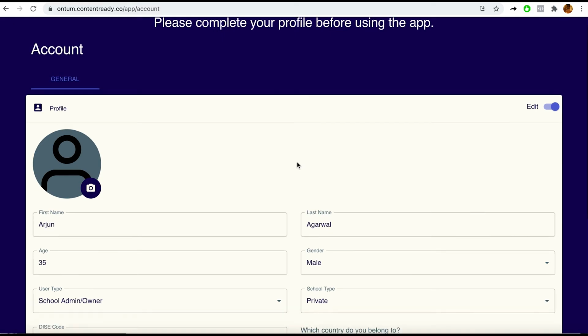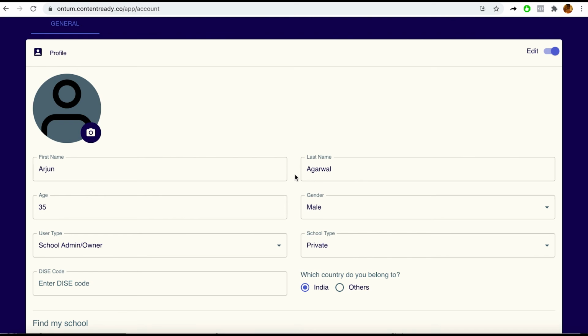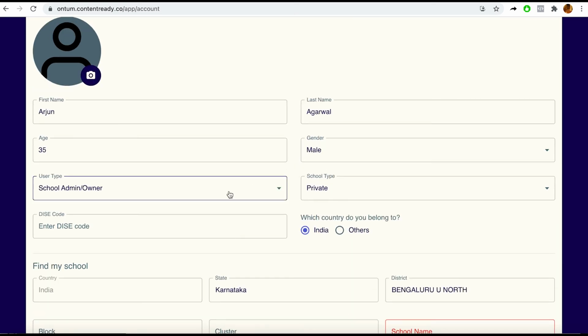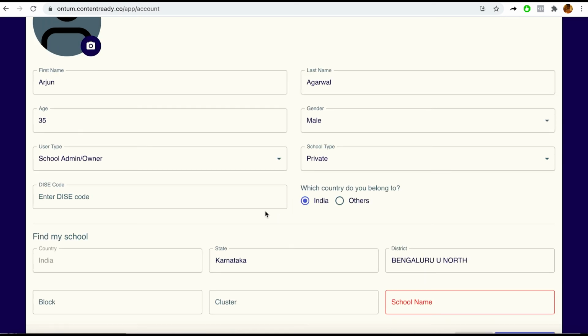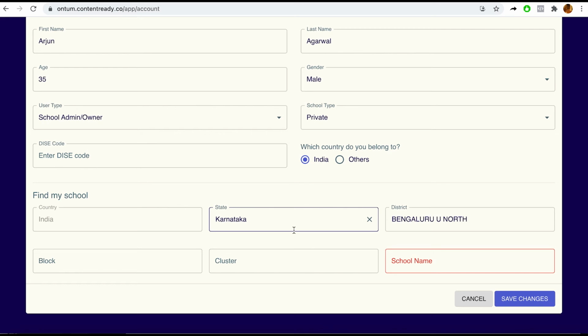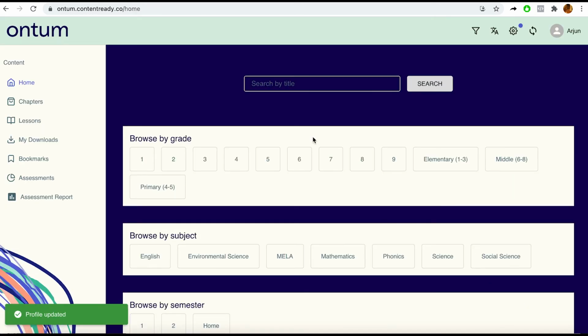The first time you log in, you will be taken to a screen to fill in your personal details. Most of mine are already filled in. We require you to put in your first and last name, your user type, and whether your school is a private school or a government school. If you know your school's DICE code, you can put that in. If you don't, that's fine as well. Select which country you belong to, fill in where your school is located, and you can fill in your school name. You hit Save Changes, and then you are taken to the main page of our app.